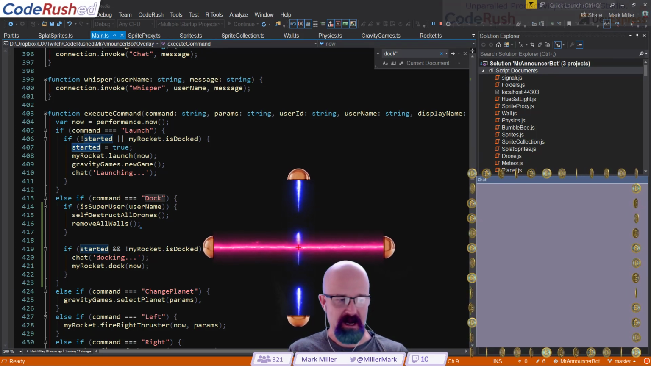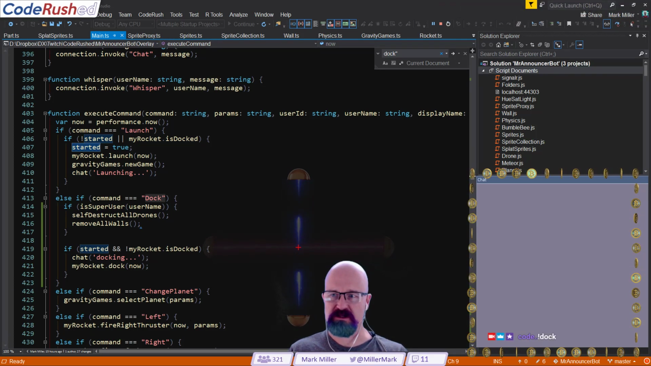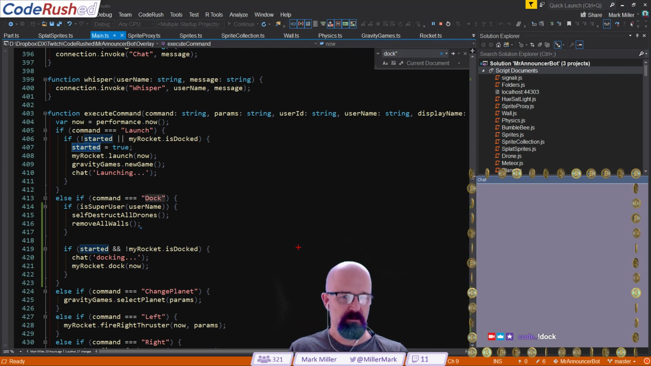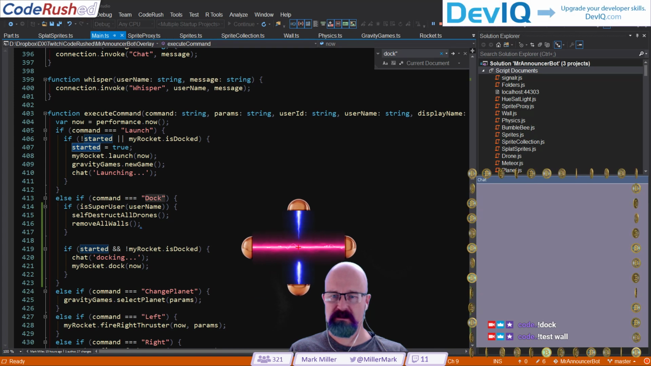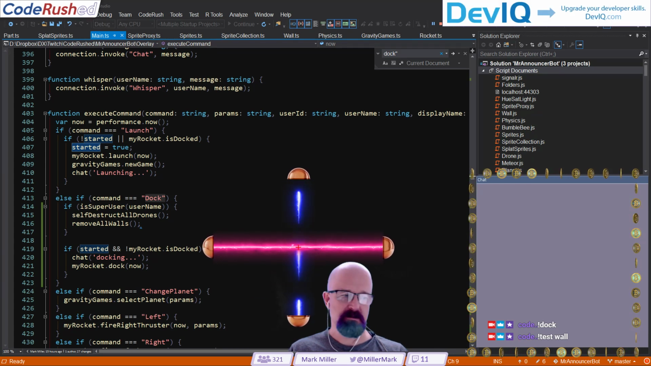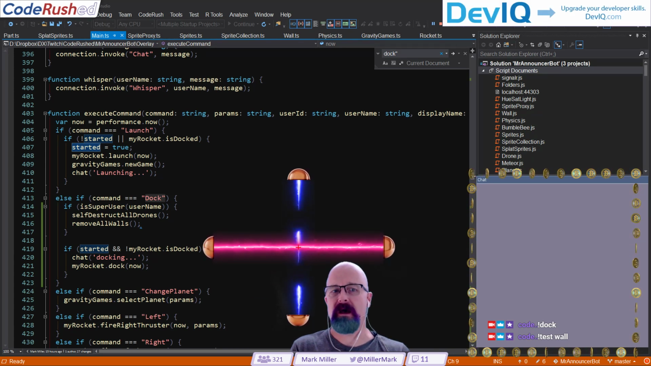Let's do a dock command here. And this should kill these without that other side effect, which is good. And then we can come back and test the wall again. Nice. Nice. I'm really happy with that.